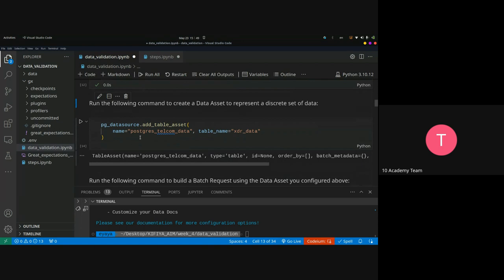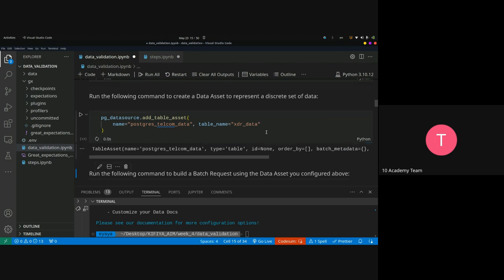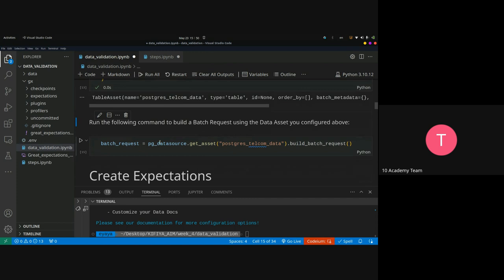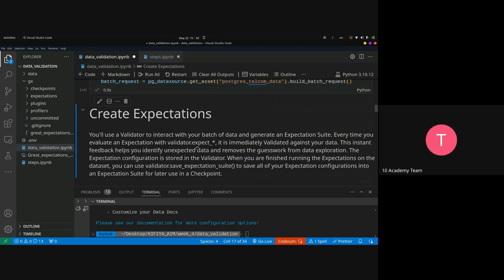now we can add the asset or the table name, right? If you remember, we have a database called either telecom database or whatever the database name. And in the database, we have a schema, the public schema usually. And then we have a table name, which was xdr underscore data, right? So we add our asset, and then we create a batch request, which means to get the data, we need to get it batch by batch. And then we create expectations.